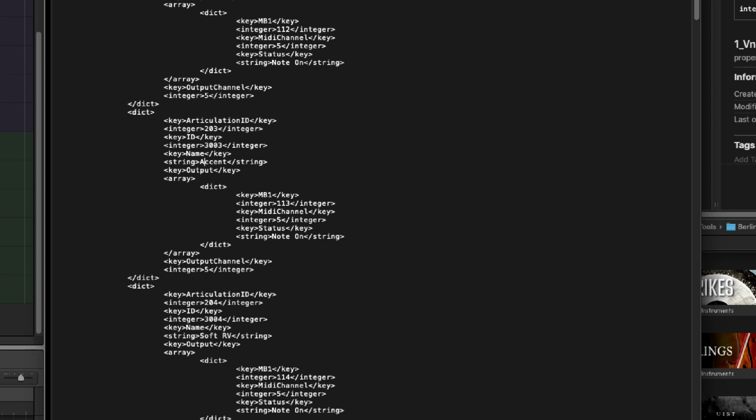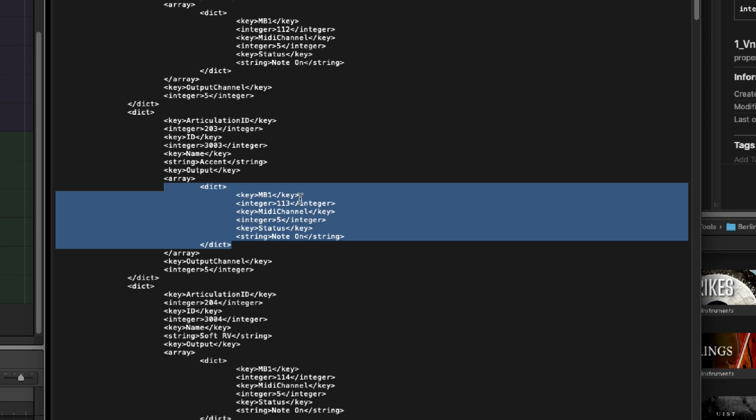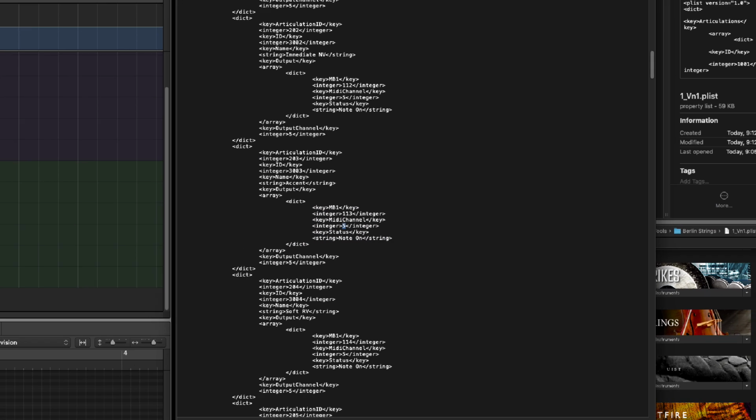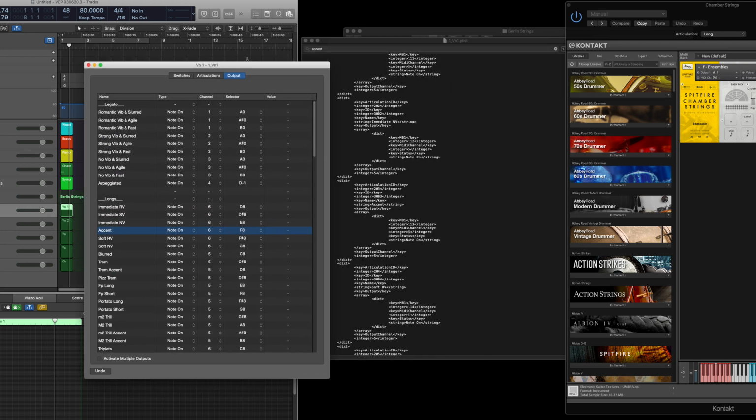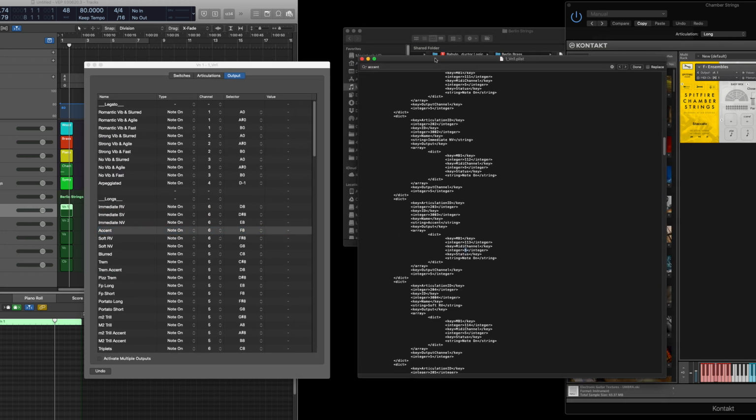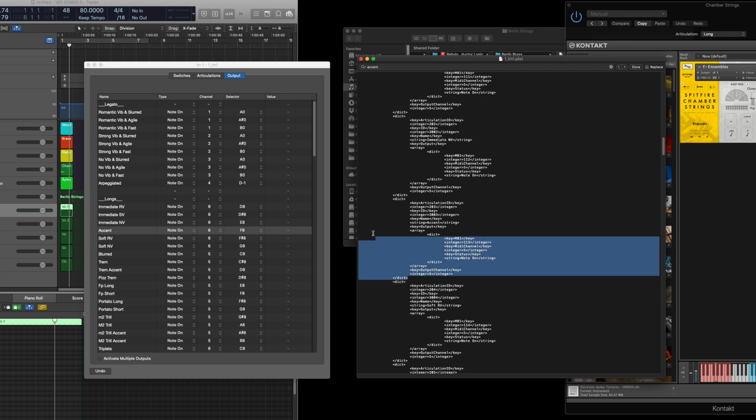Below that, we see name, which here is saying accent, and then output. And so what is it actually outputting? It's outputting MIDI note 113 on MIDI channel, what appears to be 5. However, if we were to open it up in Logic, we can see that it's actually outputting on channel 6. And that's because the XML document actually starts counting from 0. So 0 is MIDI channel 1, and then 1 is MIDI channel 2, and so forth like that. Below that, we see what type of message it is. It's a note on message. And then it wraps it up with just a little bit of final code, and there you go.